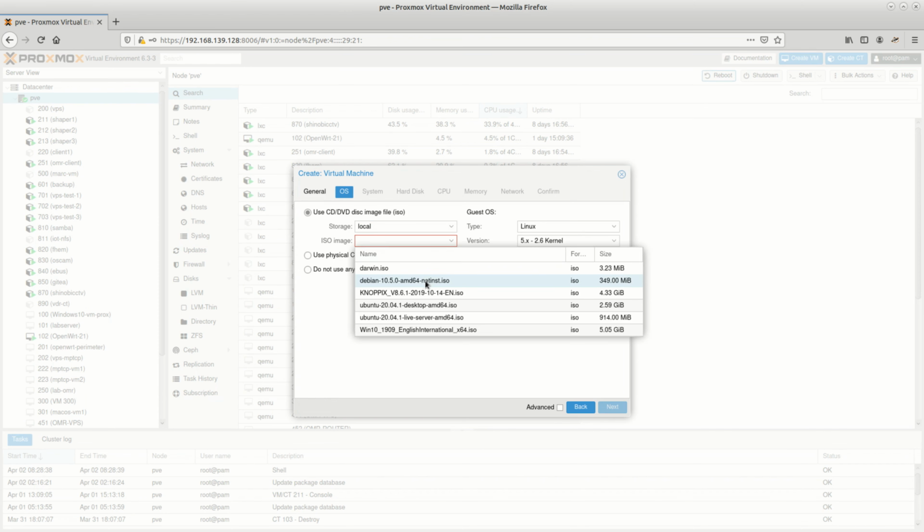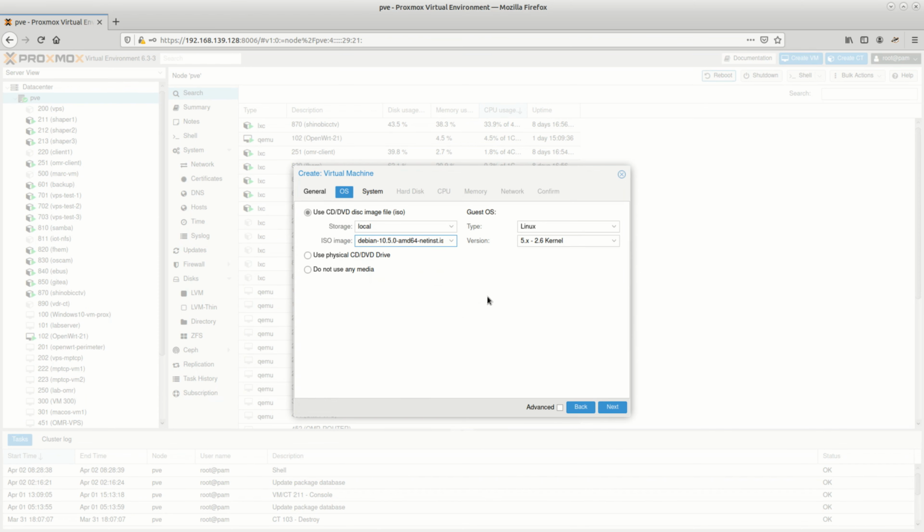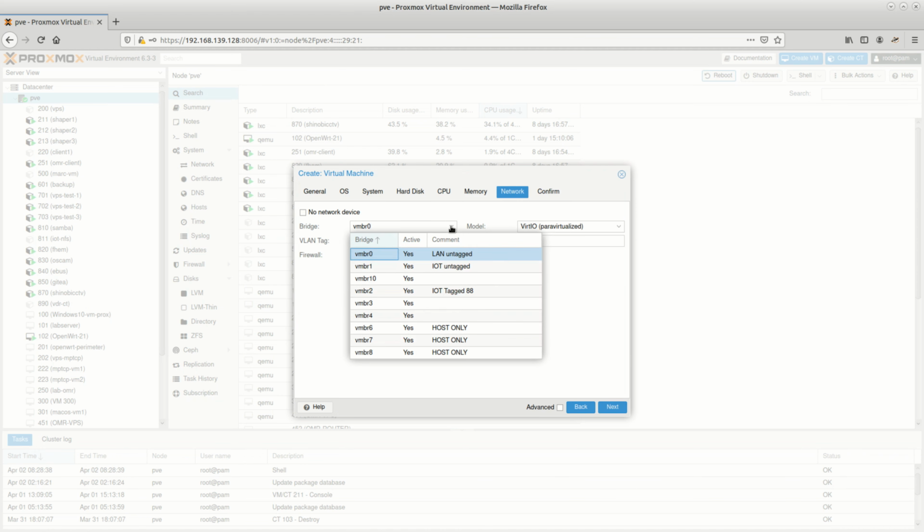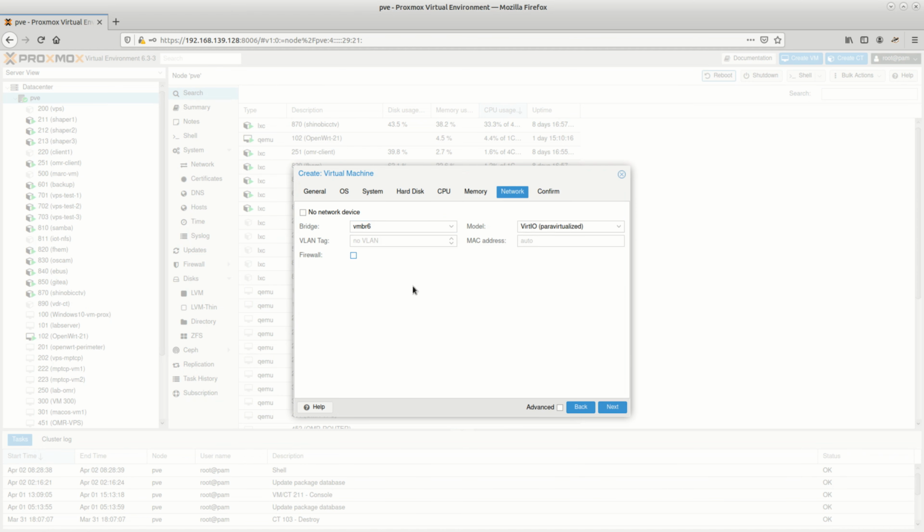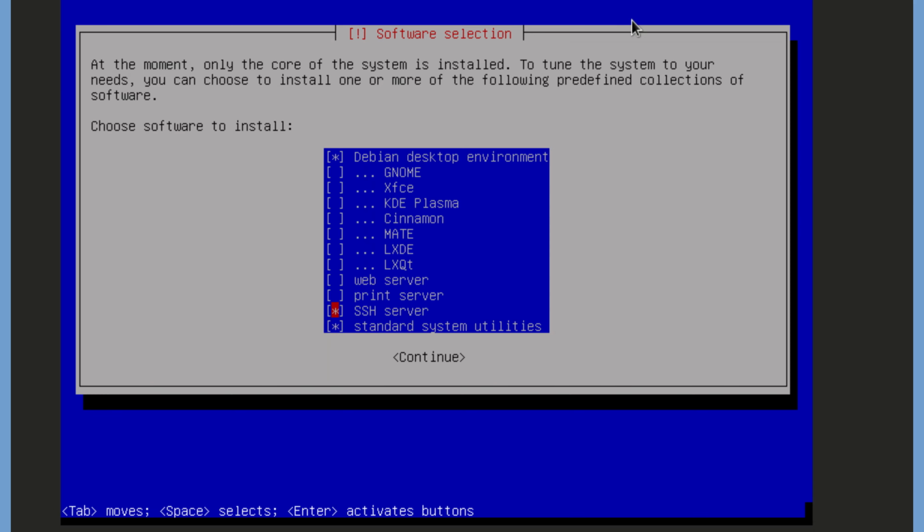I choose 32 GB as a disk size and give the machine 2 GB of RAM. As software, I install Debian 10 again. I won't show how to install Debian 10. That's really just questions and answers. Just make sure that you don't install unnecessary software packages. The most important one is to have an SSH server selected.